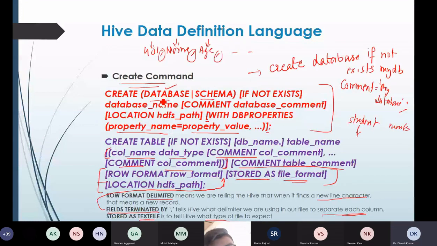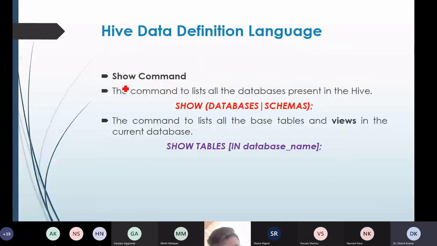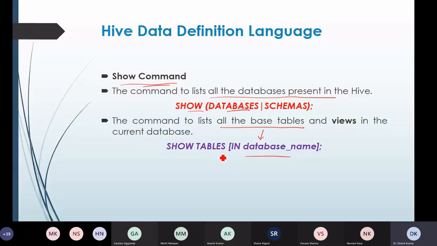Now we move to the next command, which is the show command. Right, so this command lists all the databases present in the Hive, show databases. We will simply write show databases semicolon. To list all the tables and views, we will write show tables. In database is optional. We can simply write show tables semicolon. So it will display all the tables.